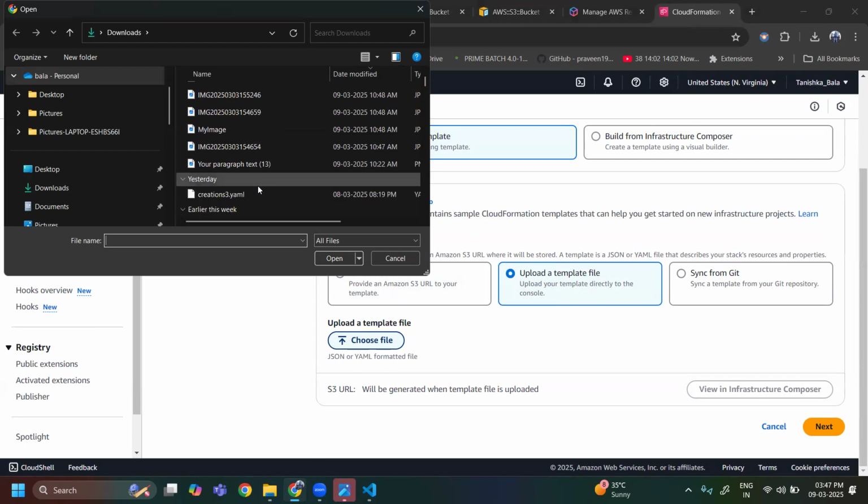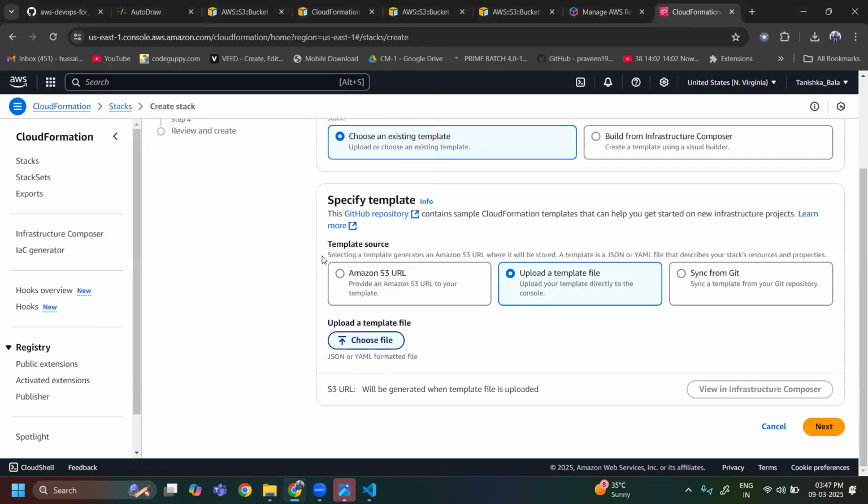So let me go back to that YAML file. Yeah, this is the creation of S3. So this is my YAML file. Open here.